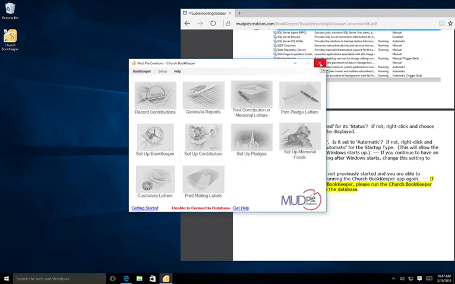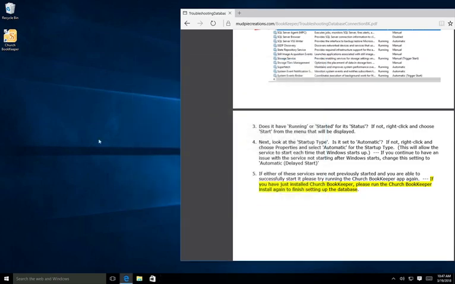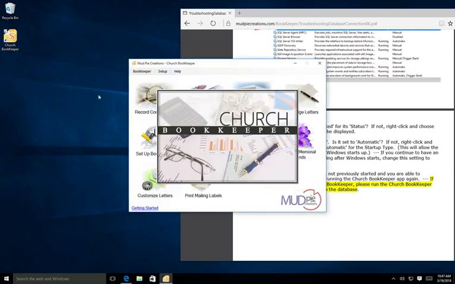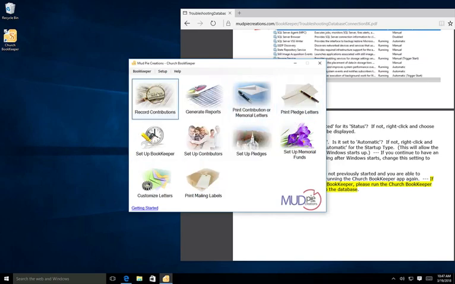So we're going to close the Church BookKeeper app. Now, if you had previously been running Church BookKeeper successfully and just suddenly got this unable to connect to database message, then now when you launch the Church BookKeeper application, everything will work. You can see that the icons are now enabled and it's up and running, it's connected to the database.